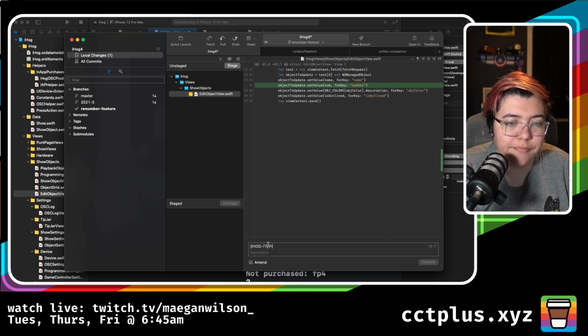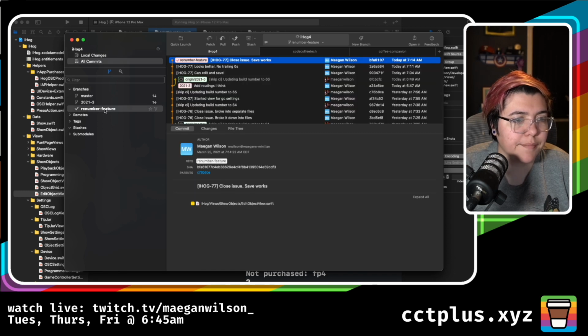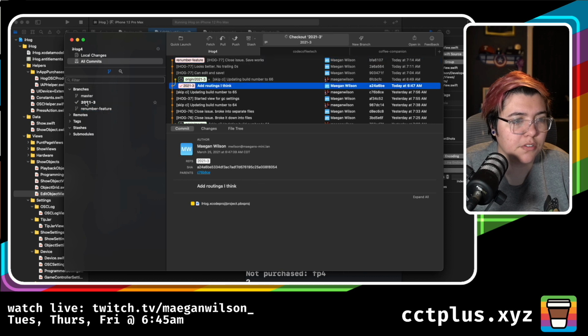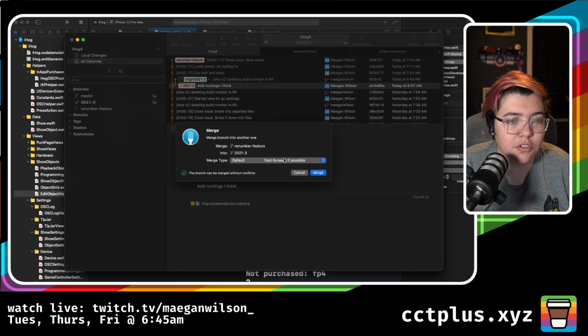77 fixes close issue, save works. Stash, stage, stash, great. So now we can hop into 2021-3 and we can merge it into 2021-3. Merge.